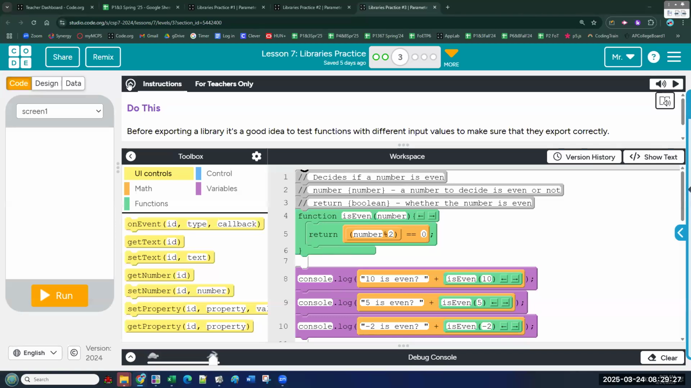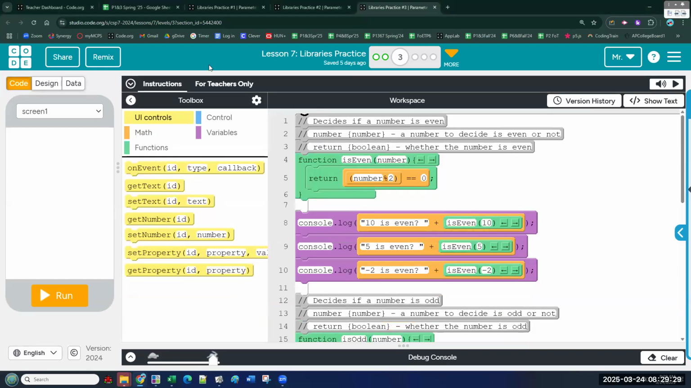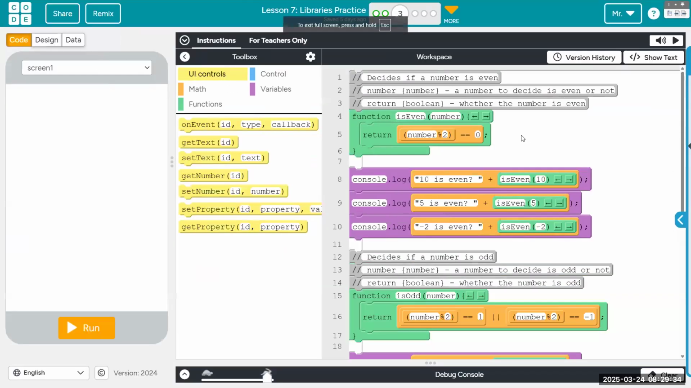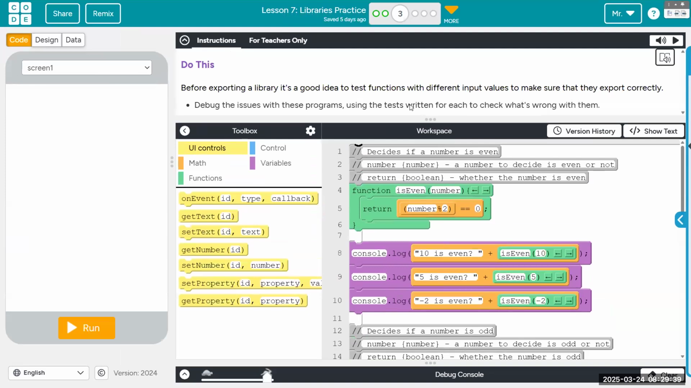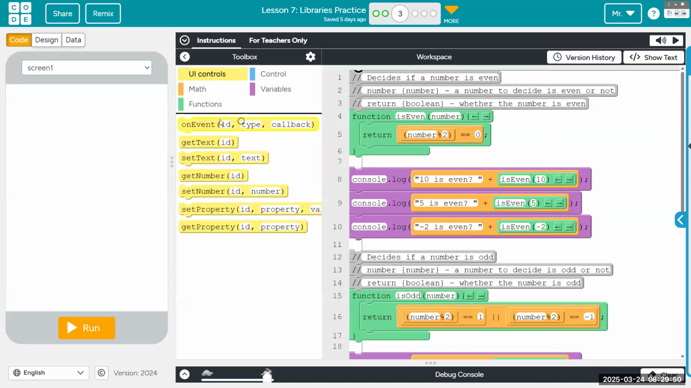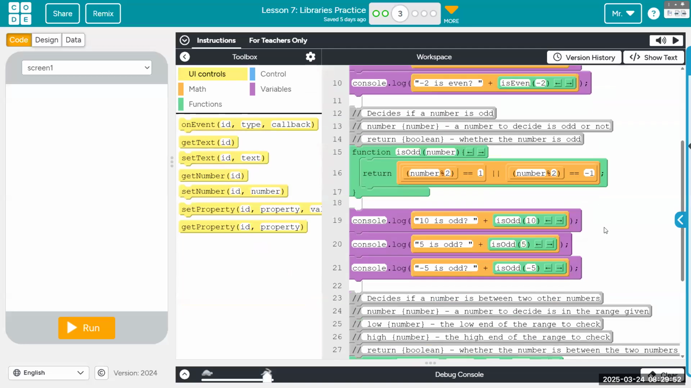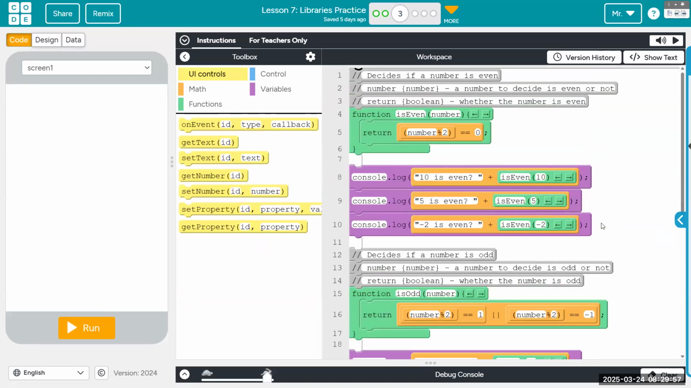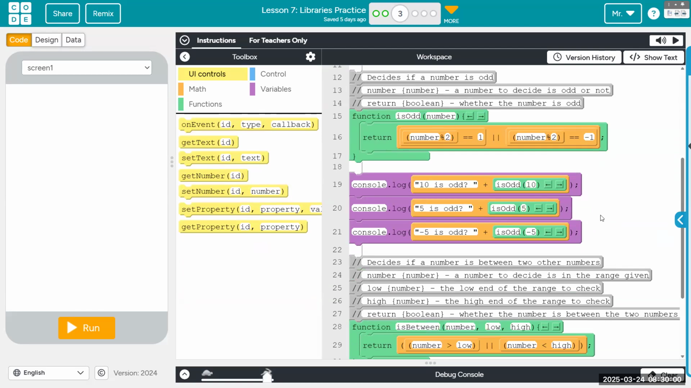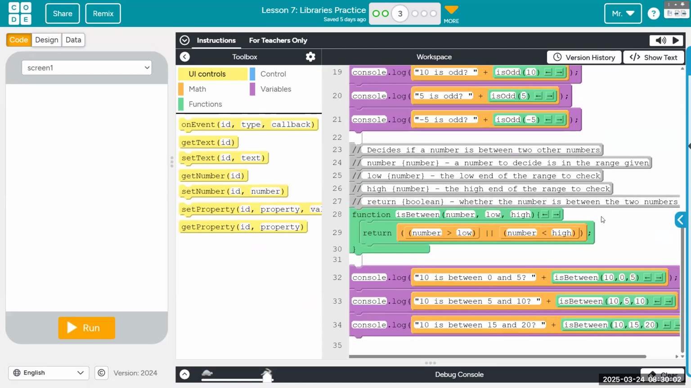Okay, so the bubble 3 is a bunch of existing return functions. And our job is to look through them and test them to see if they work, and debug the issues with the program using tests written for each. Okay, so we have a bunch of inputs. The output is just a console log statement. There's no user interface because we're just writing some background functions, library functions.